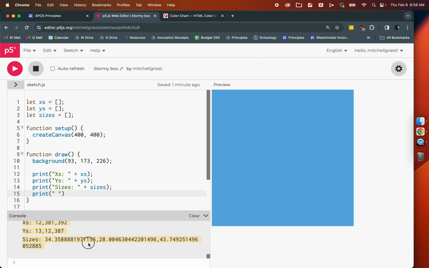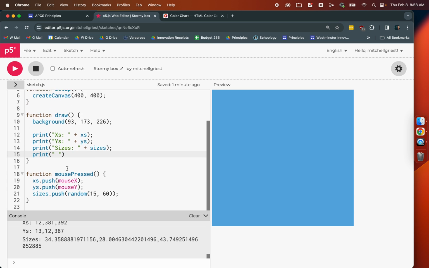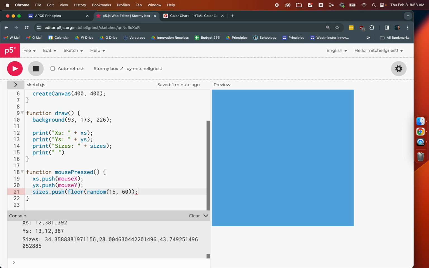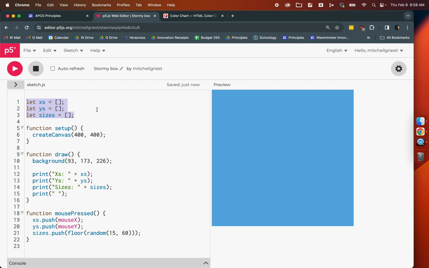Now I know these sizes are long floating point numbers. That doesn't really matter, to be honest. It makes it a little less clean to look at, and if that bothers you, you can always floor this value to turn it into a random integer instead of just a random number. So now our sizes are nice, clean integers as well. And you'll see, when I rerun the sketch, I clicked 3 times. Now I have 3 entries in every single array. That's exactly what we want. Our arrays are maintaining the fact that they're parallel, because every time I click the mouse, I make sure I push one new value to every single one of my 3 parallel arrays.